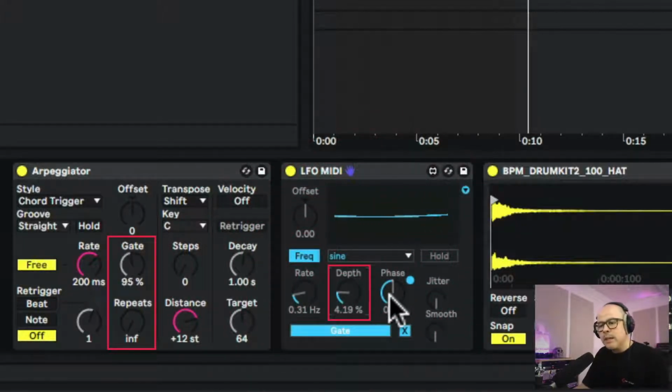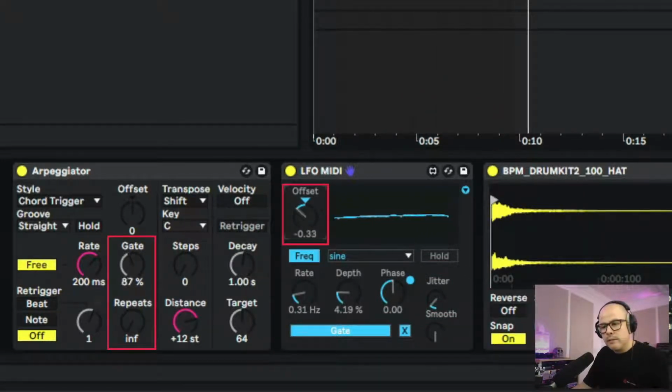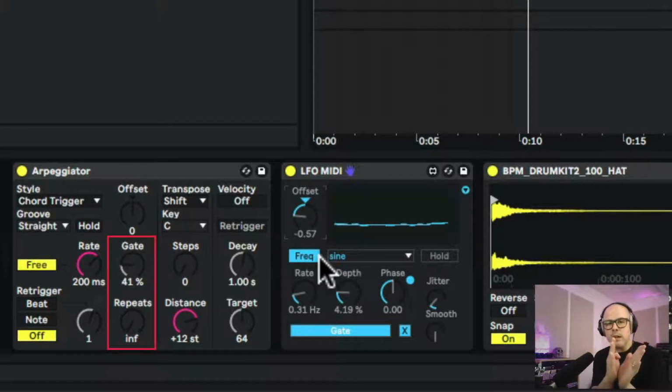All right, and what we're going to do is also give it a little bit of jitter, so it adds a little bit more random variation. And we're also going to adjust the offset to minus, let's say, And the offset, all it does is, it restricts the range that the LFO is going to be sweeping. So if we only wanted to move between a certain range, then we want to set the offset so that we keep it within that range.